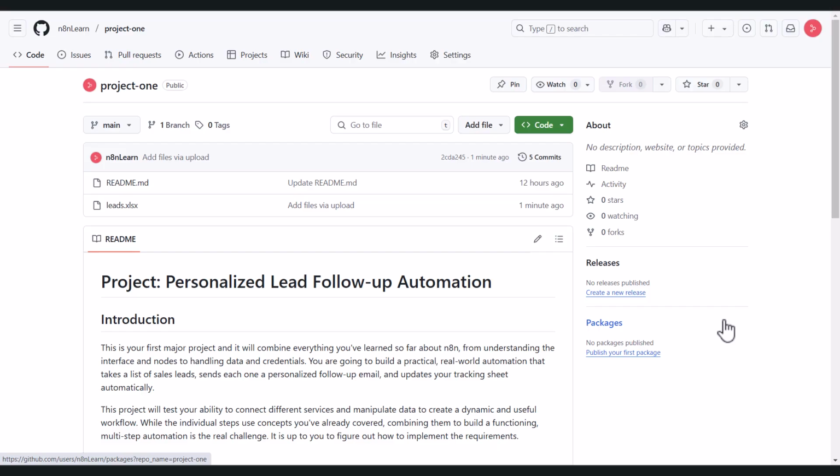In this video, I'm going to walk you through the project we'll be tackling, which is a personalized lead follow-up automation. I'll explain what you need to build, show you how to get the starter files from GitHub, and most importantly, talk about how you should approach the project, because the how is just as important as the what.